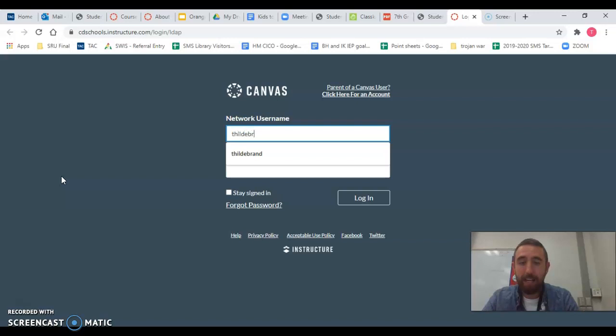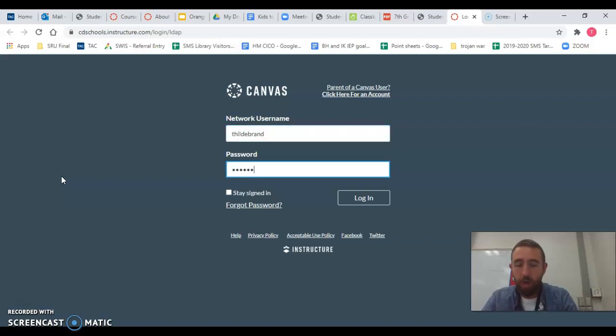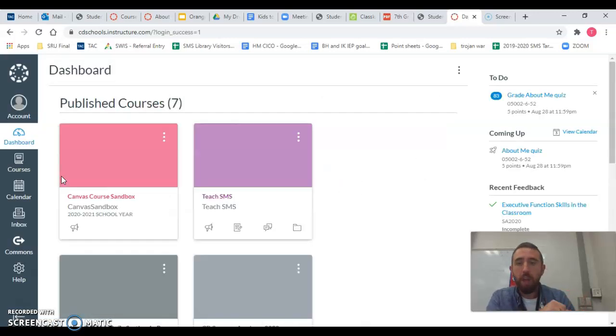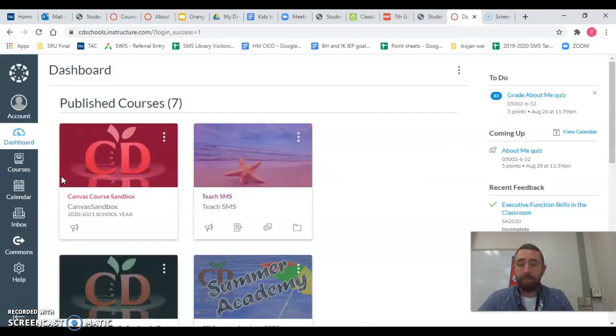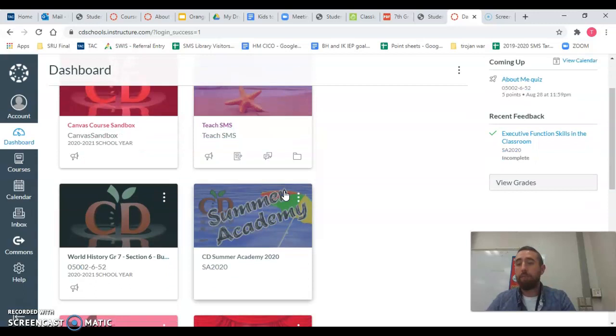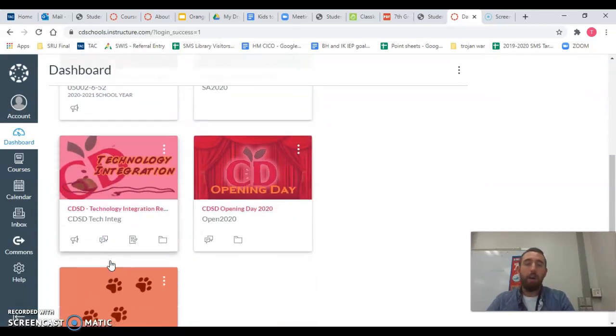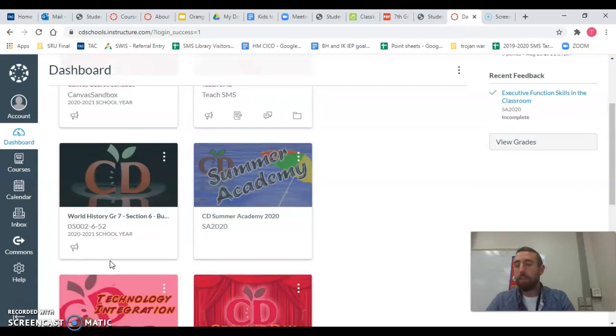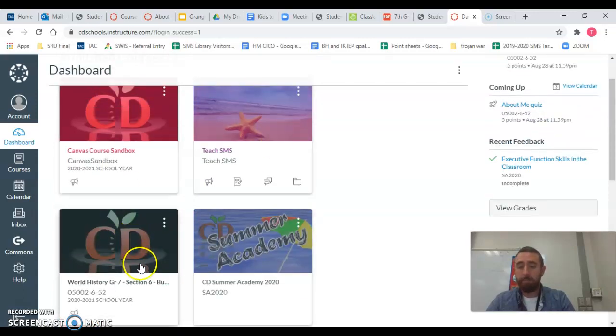Your student has a login, and they have a password. They should know it. If they do not, please contact one of their teachers, and they will be able to get you that information. Once they log in to Canvas, they should see a bunch of courses. Now mine looks a little different because I'm a teacher, but they should have courses that say history, science, math, academic literacy. There's going to be lots of different courses that they need to click on.